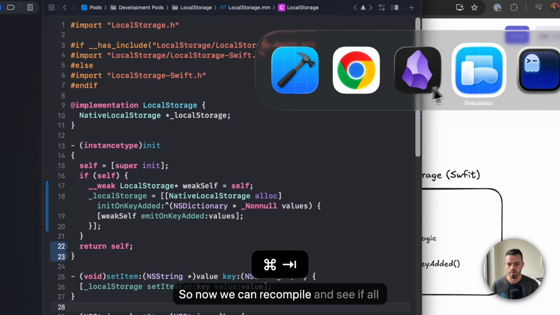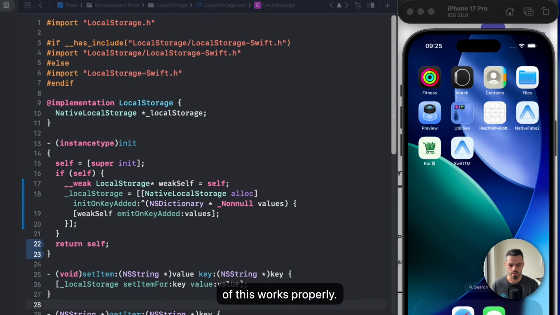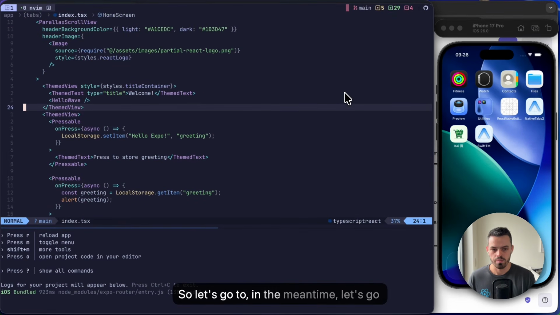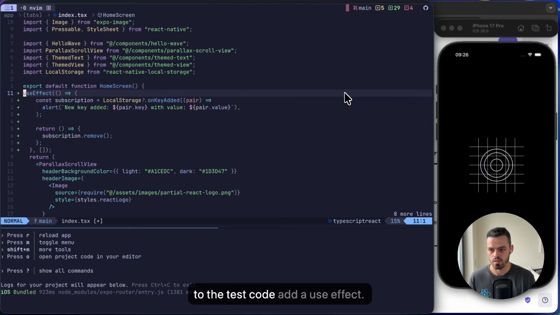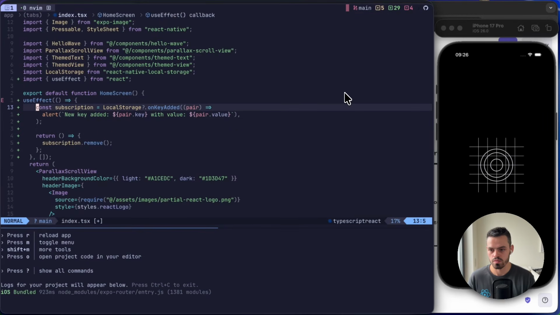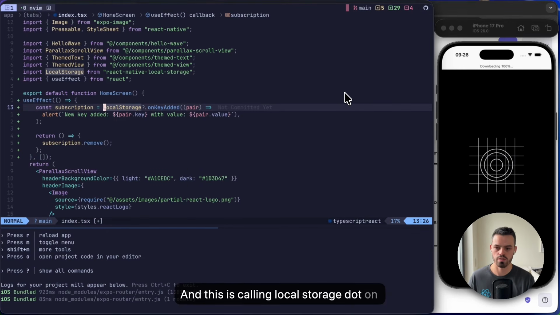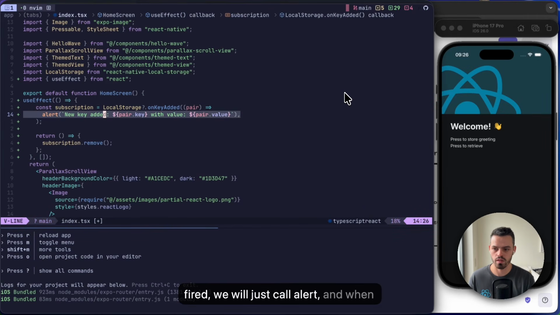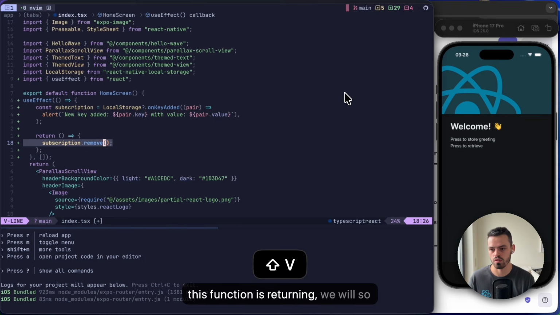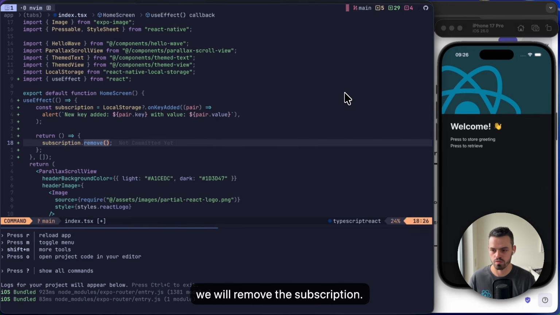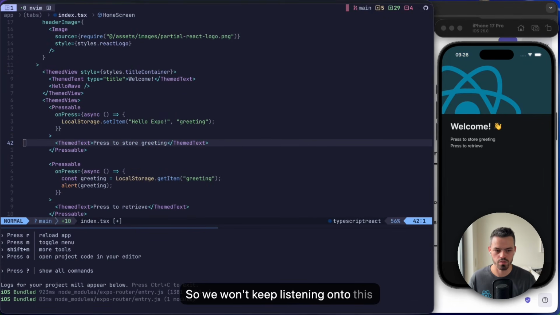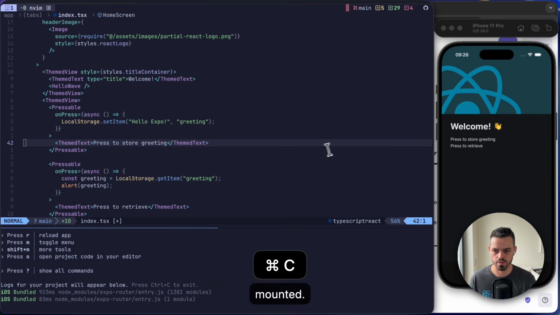So now we can recompile and see if all of this works properly. In the meantime, let's go to the test code and add a useEffect. This is calling local storage on key added. And when this event is fired, we will just call alert. And when this function is returning, so when this component is unmounting, we will remove the subscription. So we won't keep listening to this event whenever this component is not mounted.